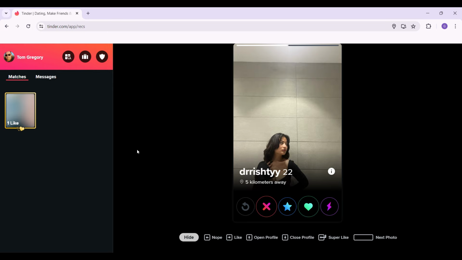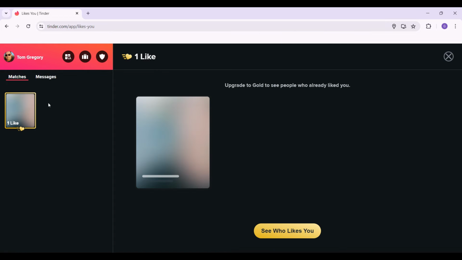This is the interface of Tinder, and right here at the left hand side, under this matches section, you can see something like this, one like. I'm simply gonna click on it. Well, as you can see, this means that someone has liked me on Tinder. In order to see who likes me, what we can do is simply click on See Who Likes You, this button right here. Just click on it.